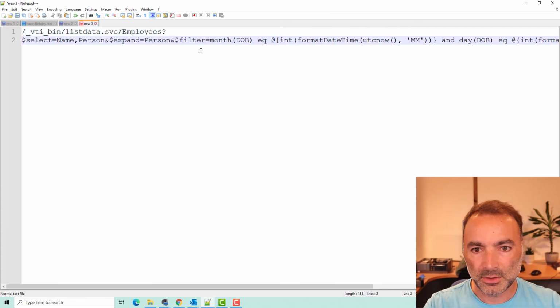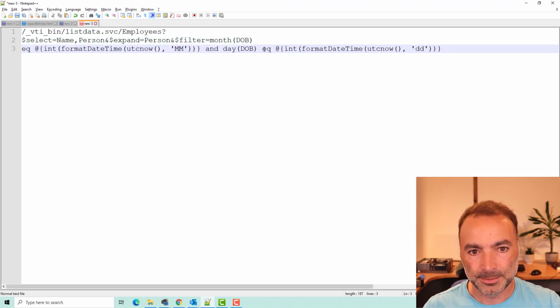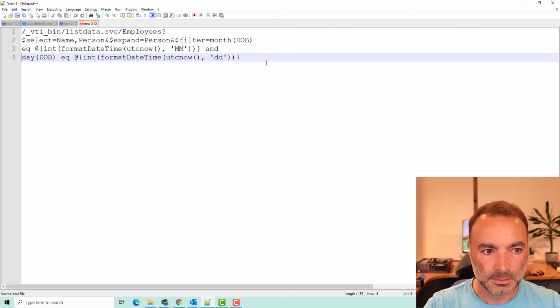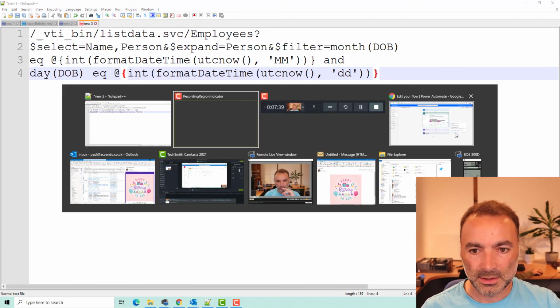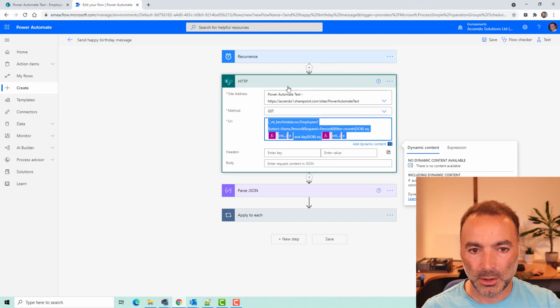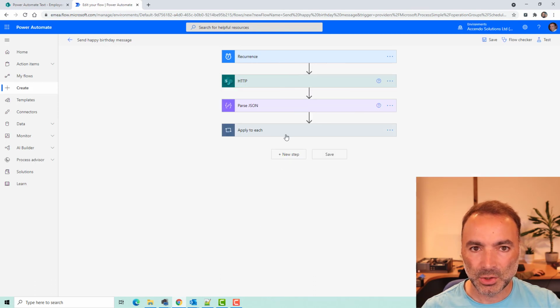So I've got that on the screen now. Let's just have a look at it so you can see it a bit better. This would all be on one line normally. There we go. So using this, you can make those flows like this happy birthday flow a lot more efficient by just making sure you get back the rows that you're interested in retrieving.